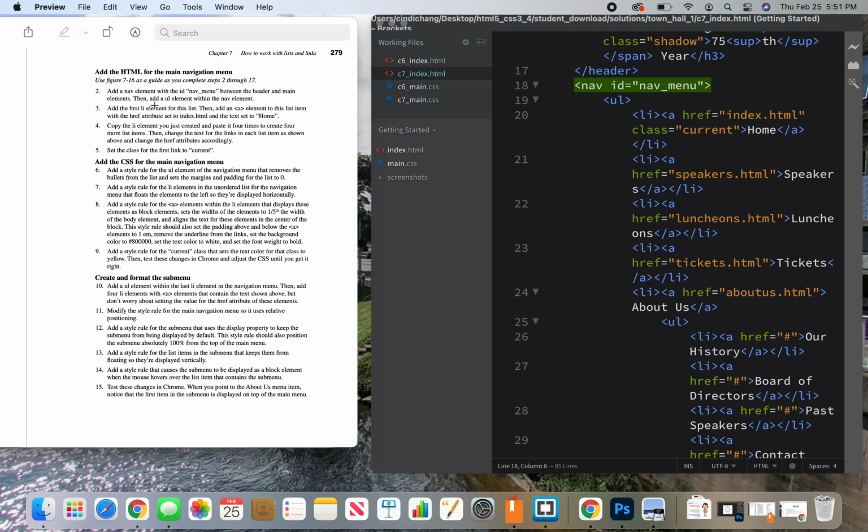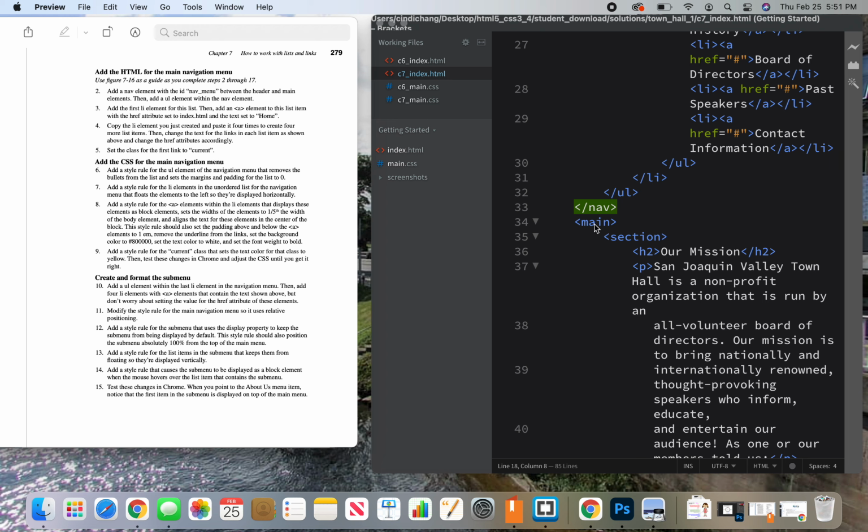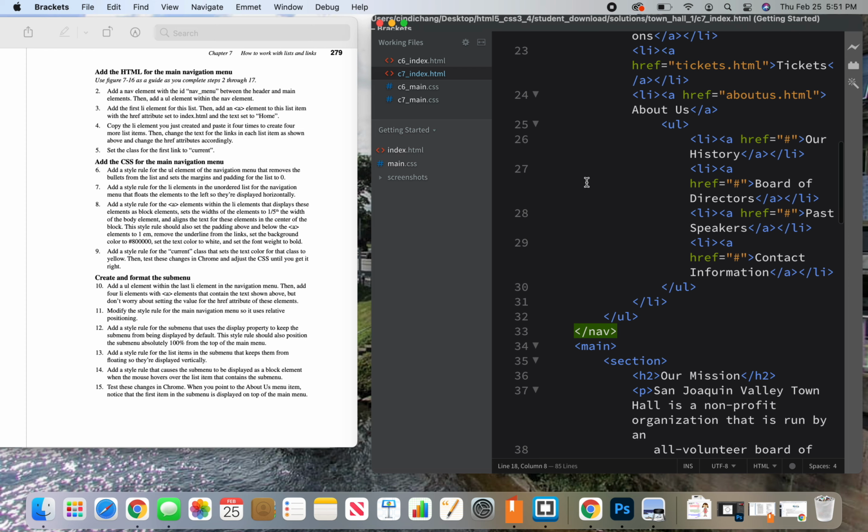So number 2, you're going to add a nav element with ID nav menu, between the header and the main elements. You've got the header on your page, then you've got where your main element starts. So you want your navigation to be just below the header but before all the content on your page. That's why you're putting it between the header and the main elements.